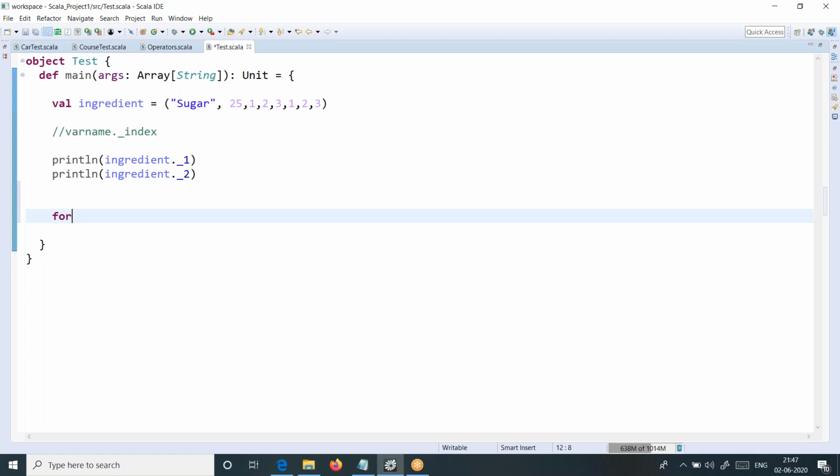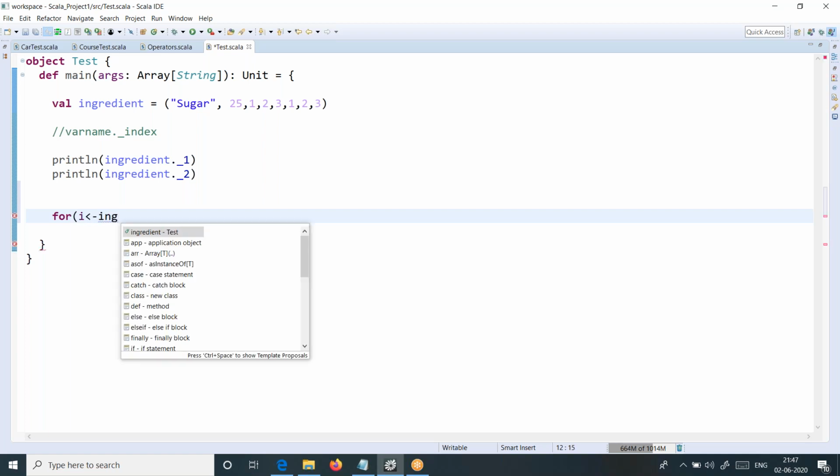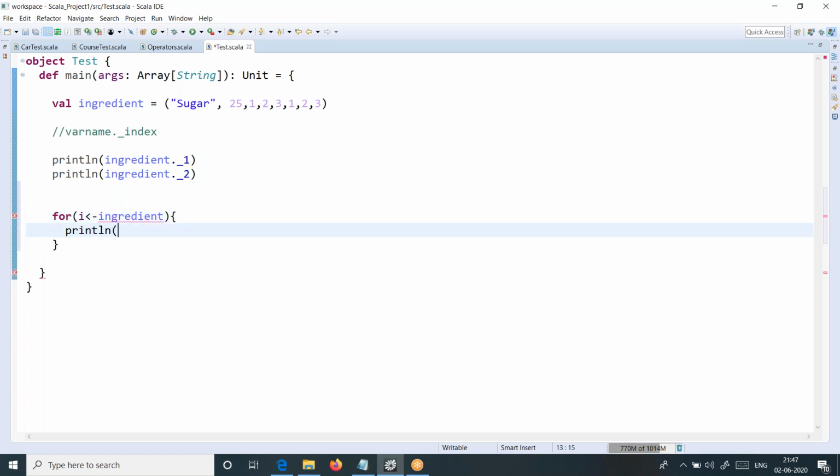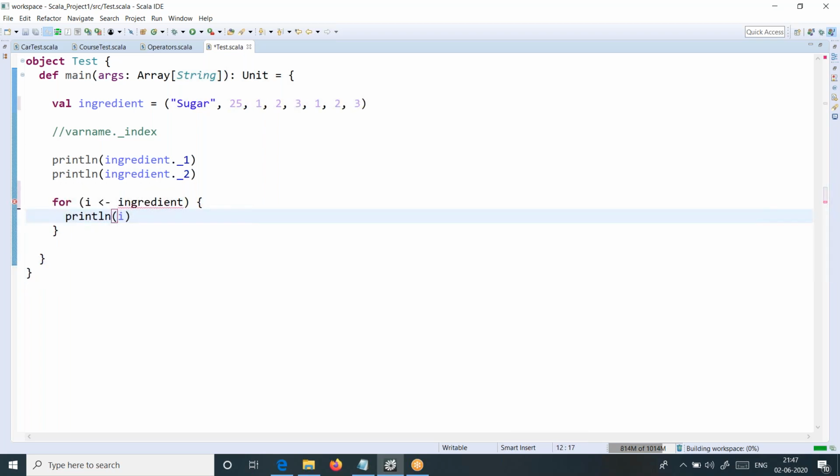Suppose if you want to iterate with a for loop, something like this, and then I can say ingredient. So what can I do now? I can simply say something like println of I here. Even this should work if I am not wrong.